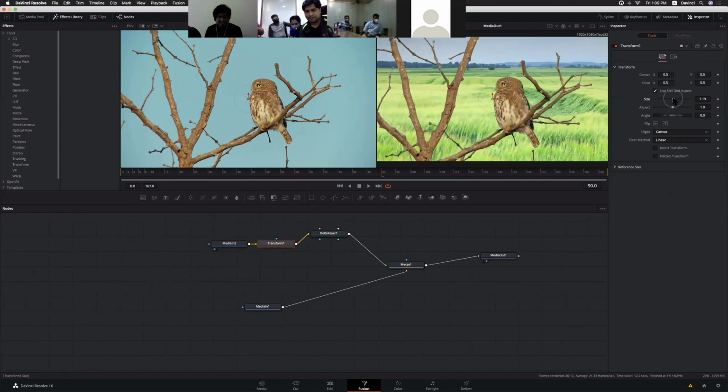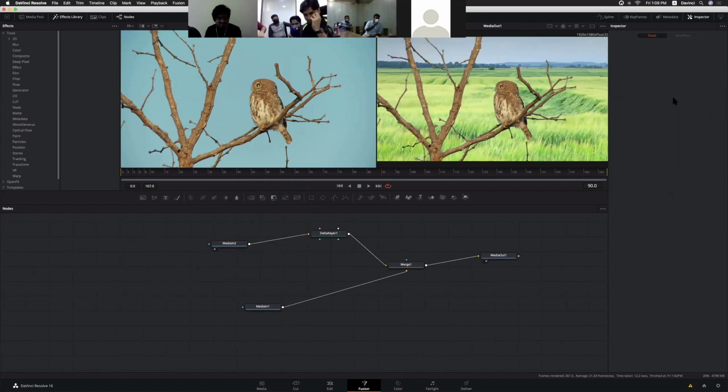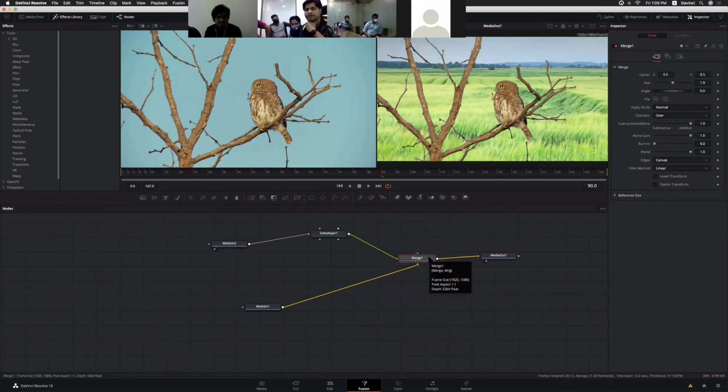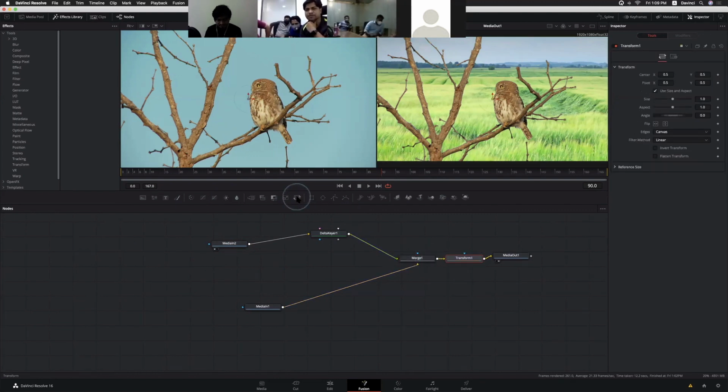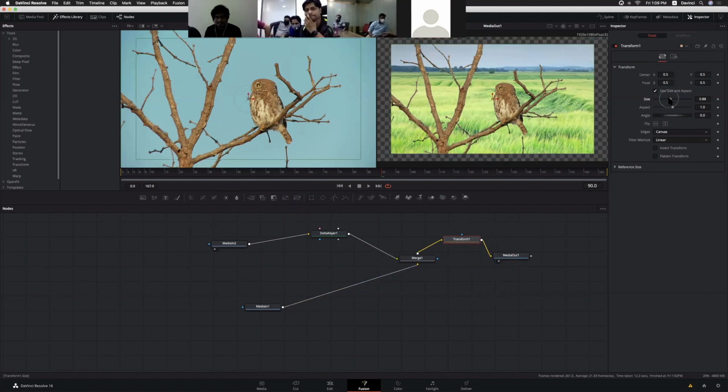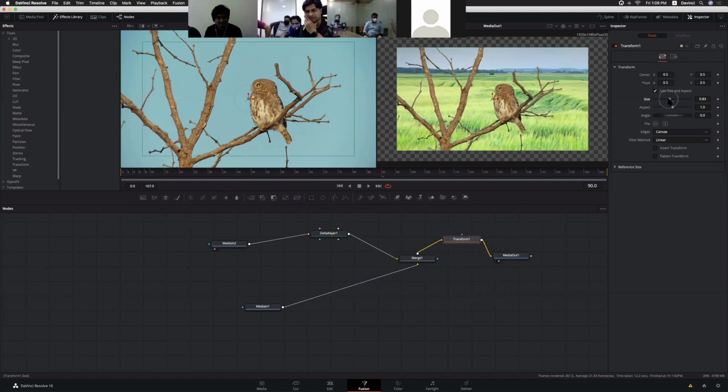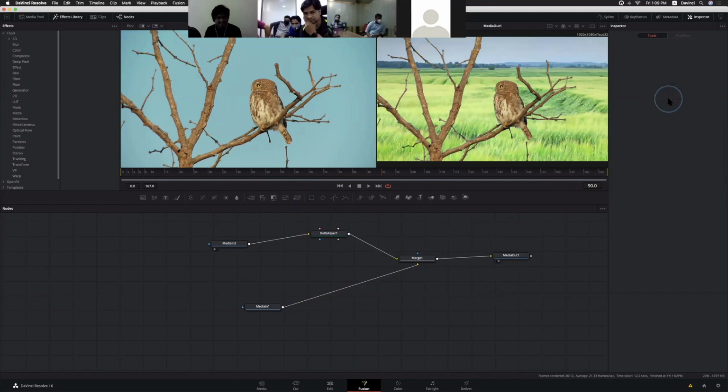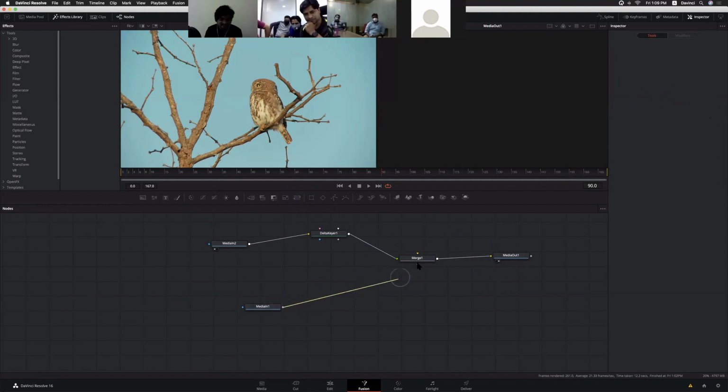And see, if you add the transform node after the merge node, what will happen? We are adjusting the size of both the clips. Now the merge node is going through the transform node to the output. How to remove the node? Just select and delete it. That's it. And if you want to remove the connection, click anywhere.